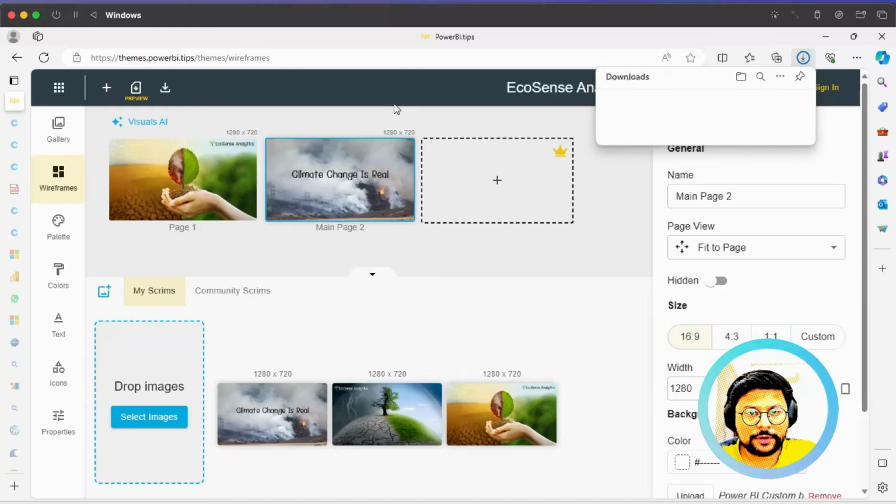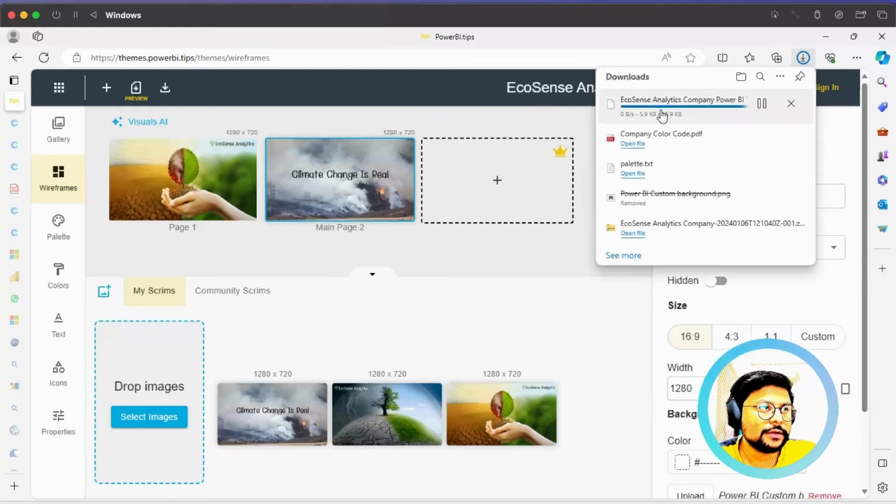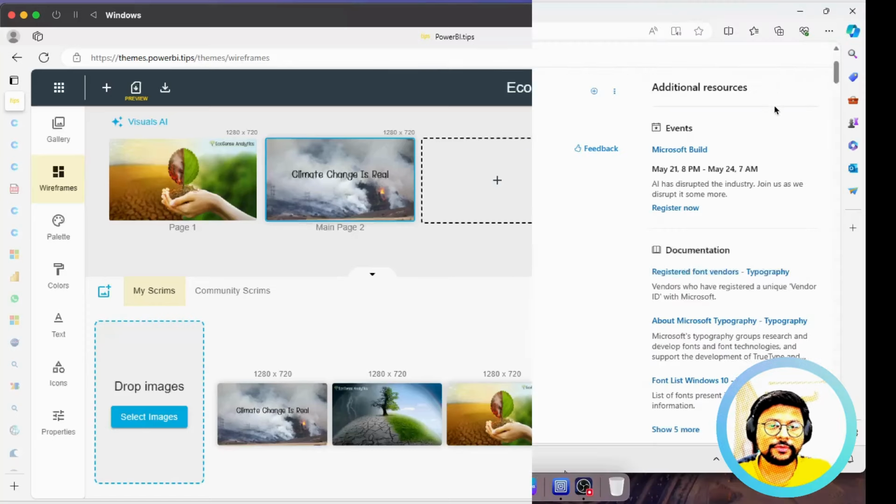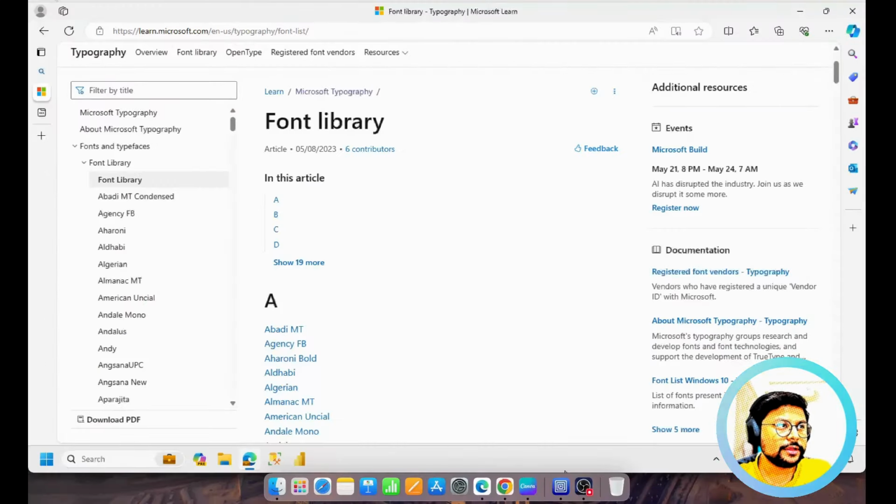Okay, so once you have downloaded the JSON file, we will implement that JSON file into our Power BI. We'll test it out. You can go to the Microsoft font library. I will put that link into the description, and you can take it from there. In the font library, you will see more fonts here, right?